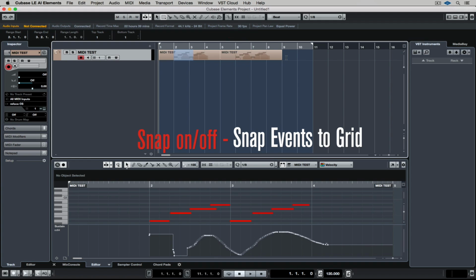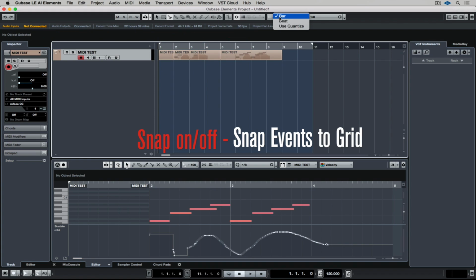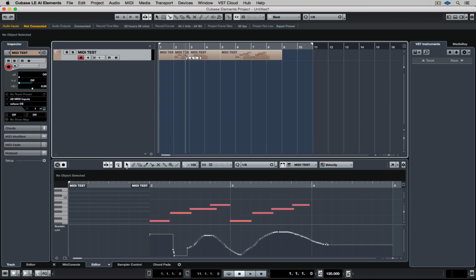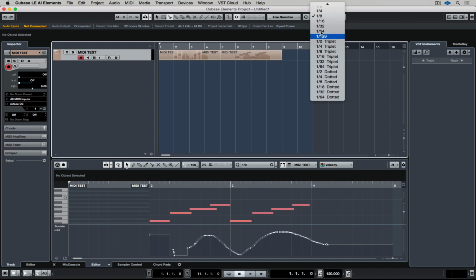As soon as the snap function is on, our edits will snap only into the specification that we have set on the right-hand side. So for instance, I need to change it from bar to beat, and now I can make an incision on the actual beat. If I want to get even more precise, I should change it from beat to use quantize, and now I could go with a higher quantize setting.